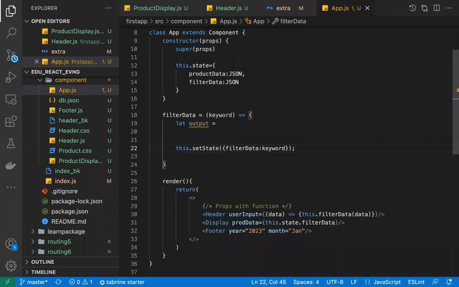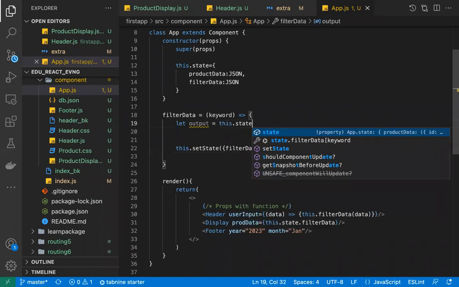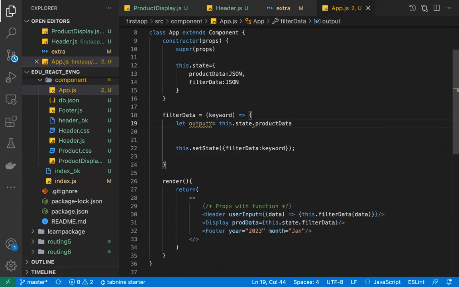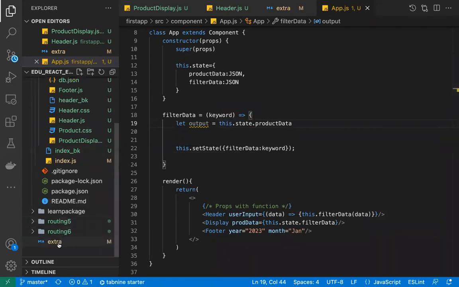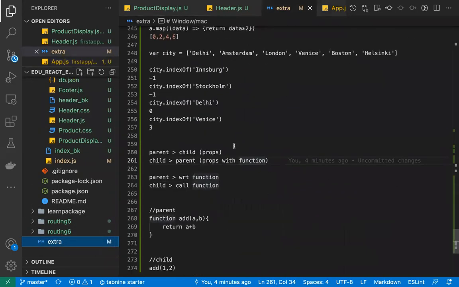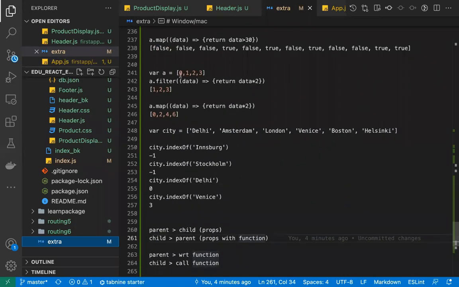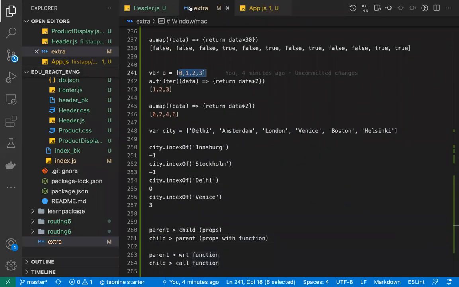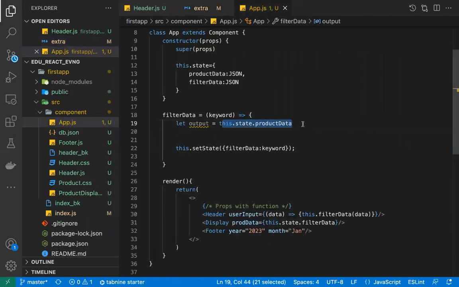Now, guys, rather than going to the database and calling the API, writing a like query, percentage queries, the data is already with me. Now I'm just filtering this data. In the output, I write this way: this dot state dot product data. If we compare with the concept of JavaScript, a dot filter. What is a? A is the array for us. This dot state dot product is an array, dot filter.